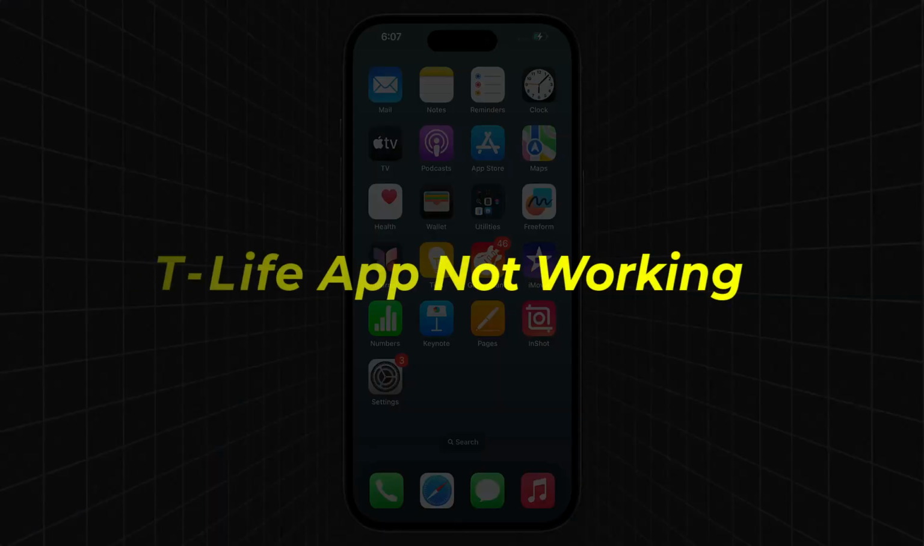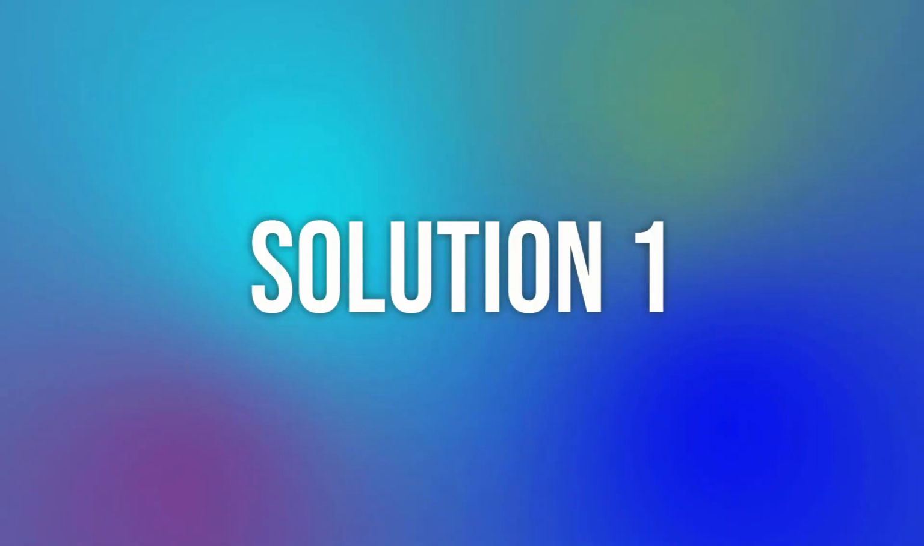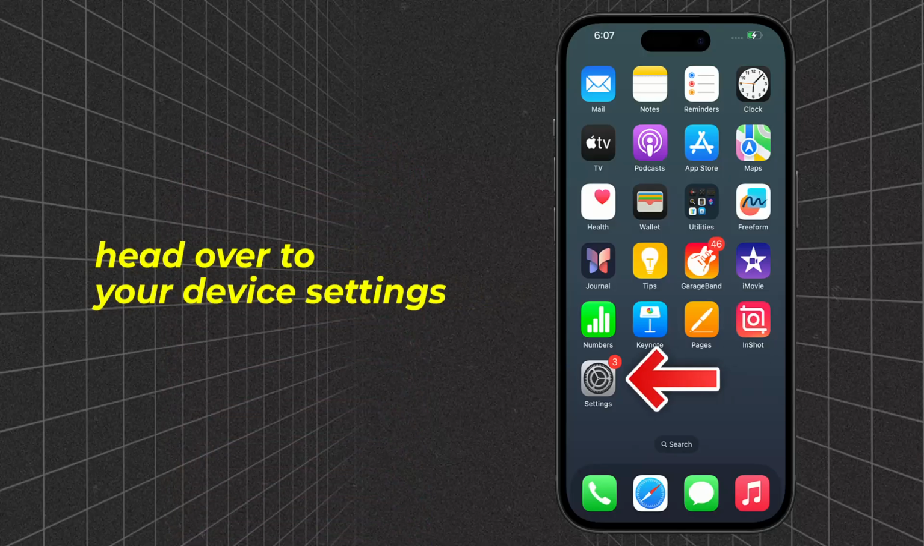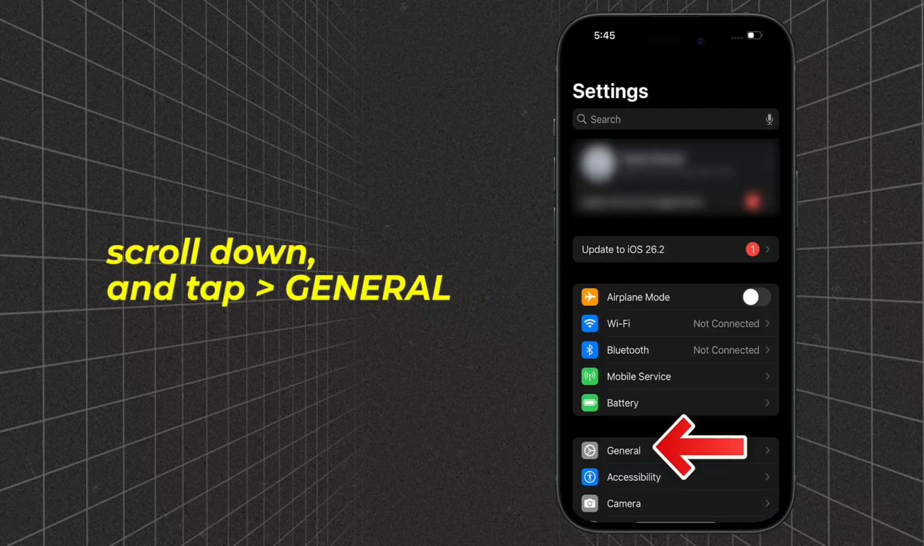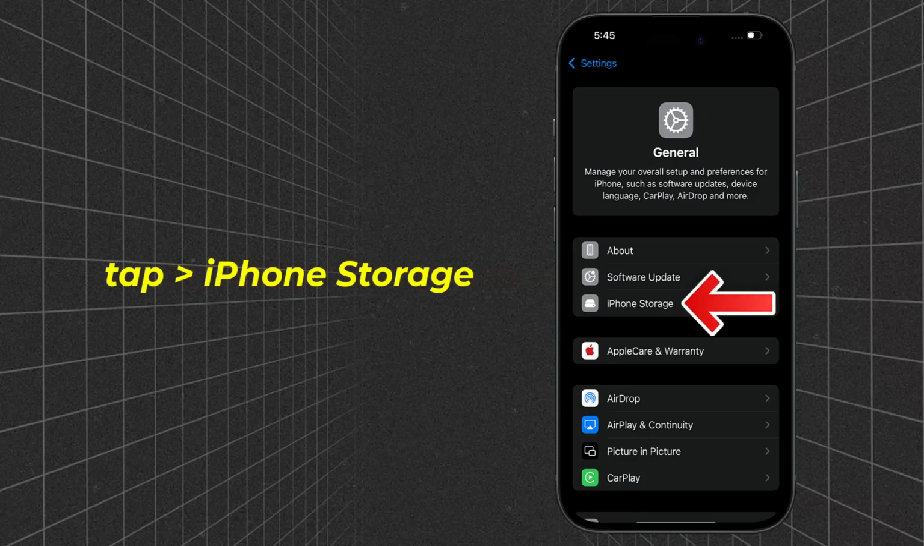In this video, I'm going to show you how to fix T-Life app not working. First, to resolve this issue, we will first head over to our device settings. From here, scroll down and tap on General. Once you're in the General Settings tab, look for iPhone Storage option and tap on it.